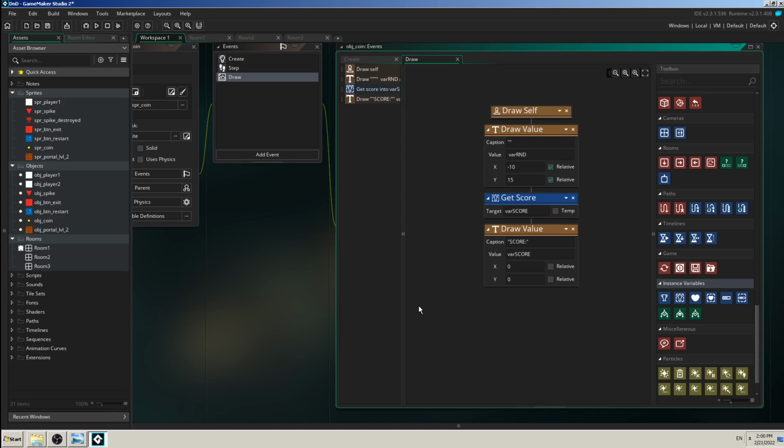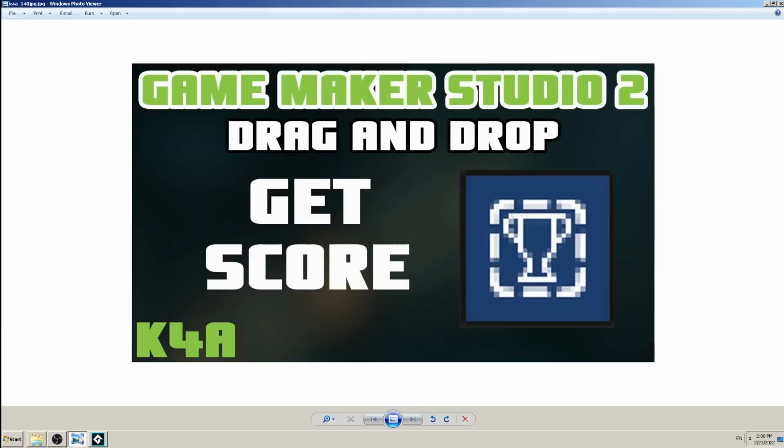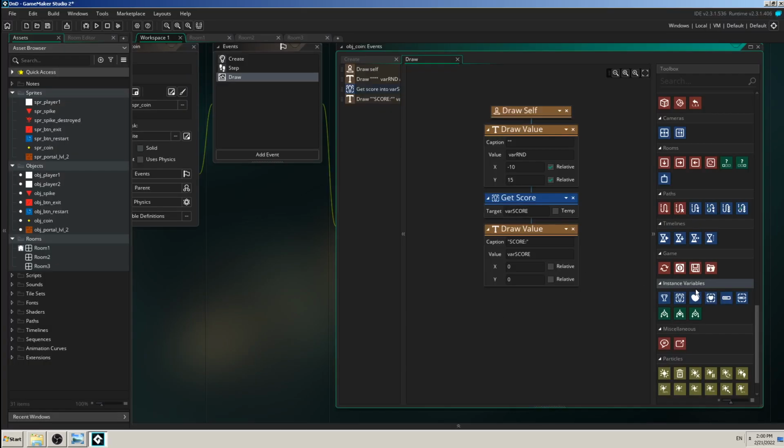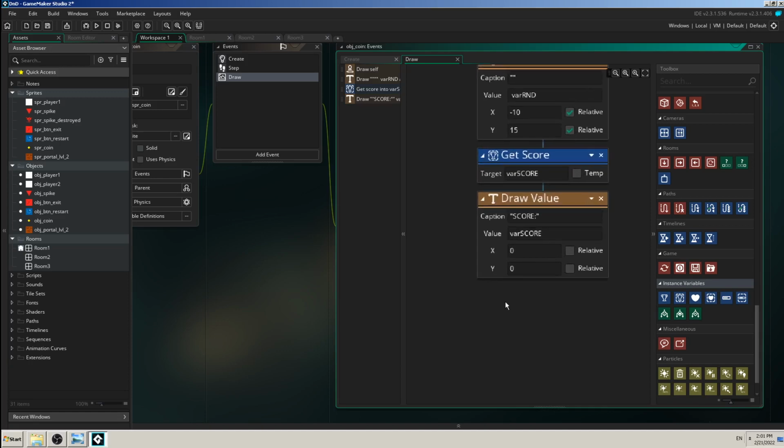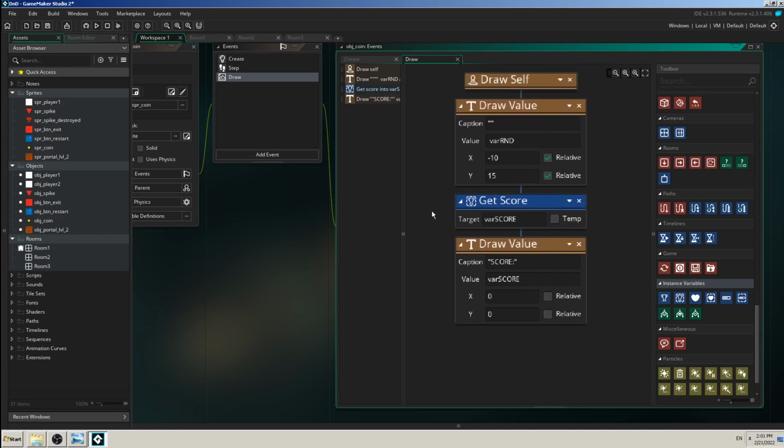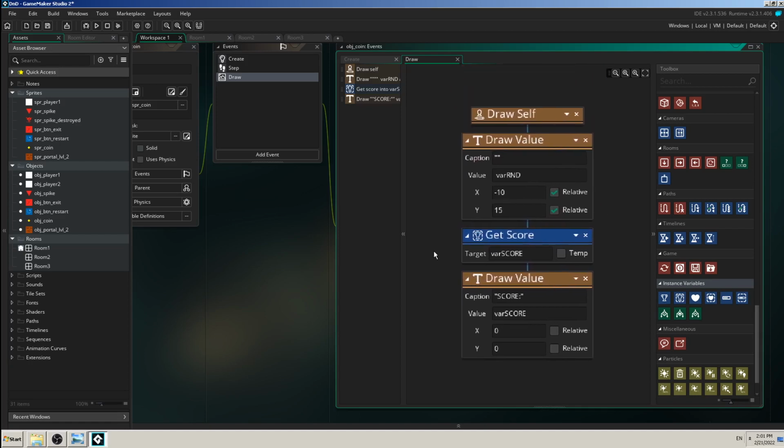So again, this get score is an instance variable action block, second from the left. You click and drag it into your game, name that variable the way you want, just remember how you named it, and then show that score variable on the screen with some kind of draw value action block or something like that, and the score will be drawn on the screen. It's simple as that.